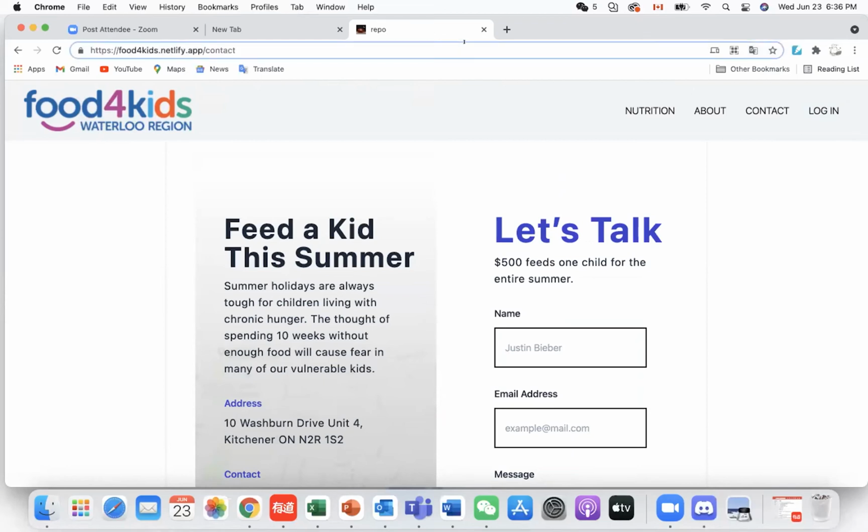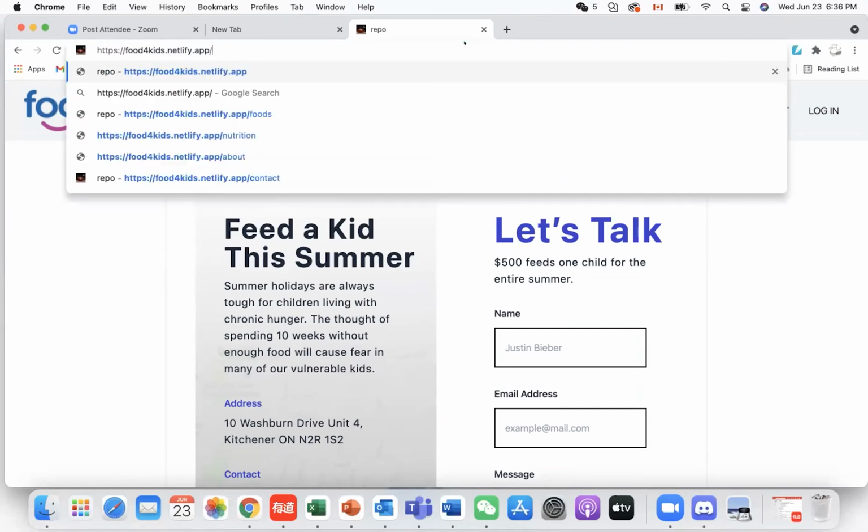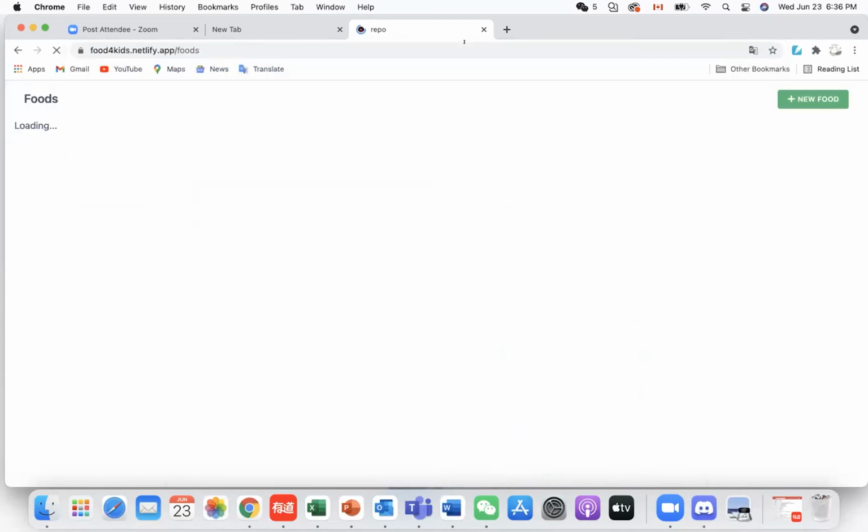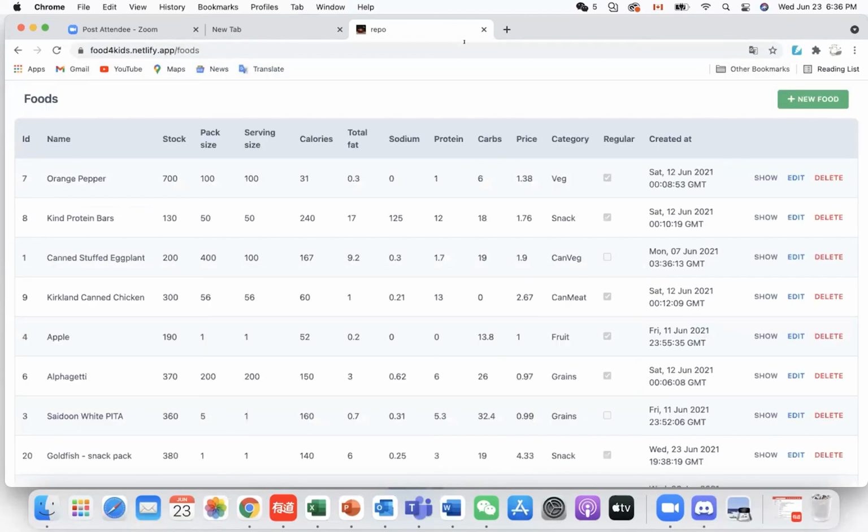And the most important function that we would like to highlight today is how to add to the database. So if you want to access the database, you can just simply tap foods and click enter. So here is our database. And my partner Aaron is going to show you in more detail.